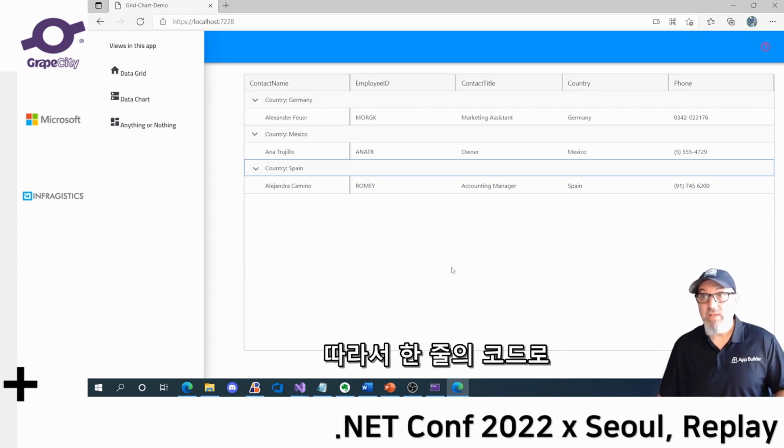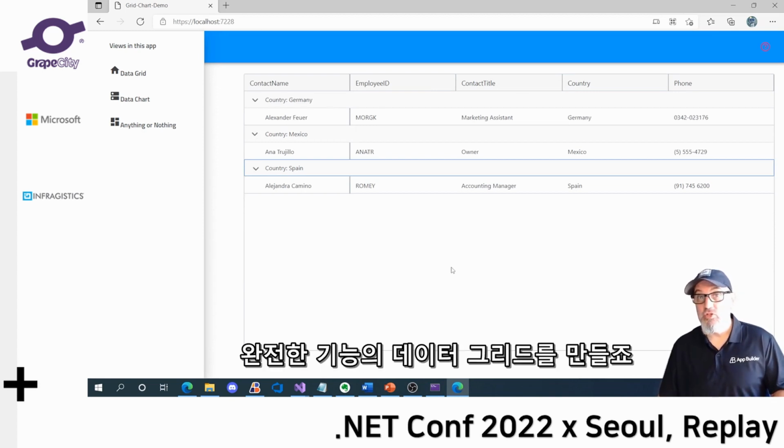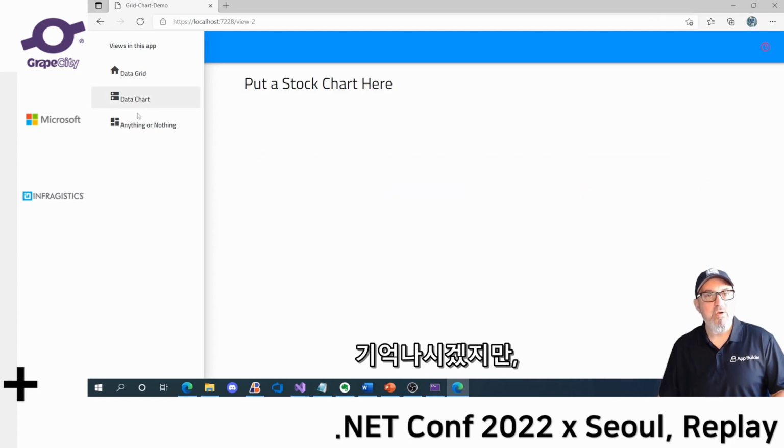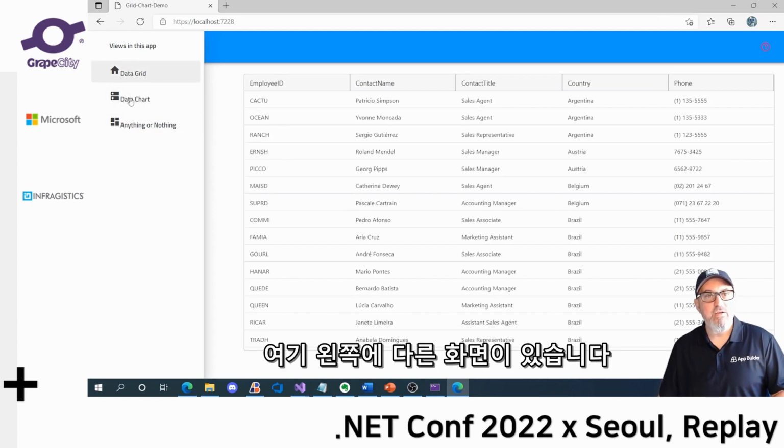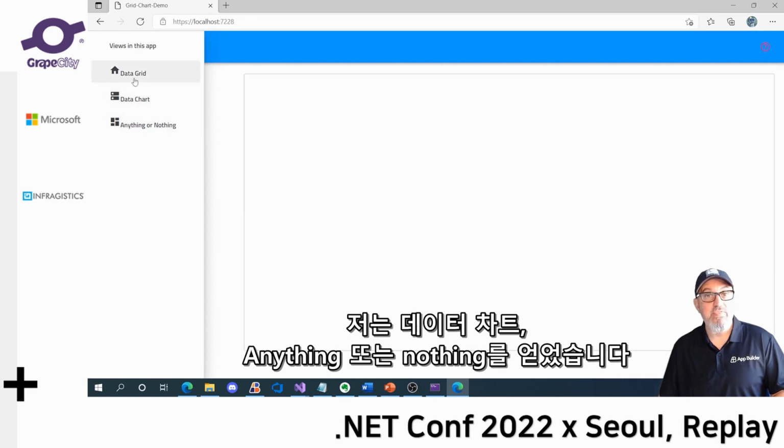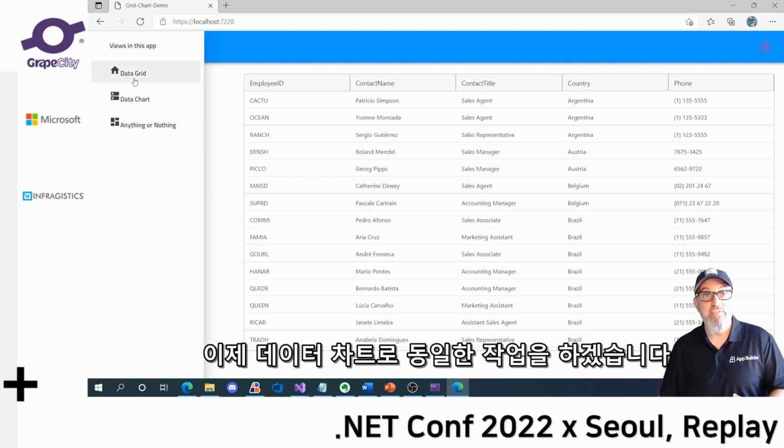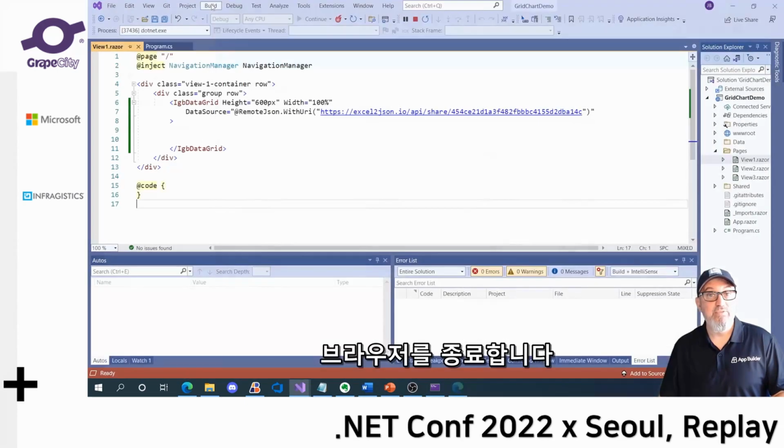So with one line of code, you've got a fully functional data grid. Now, if you remember, I've got my other screens here on the left-hand side. So I've got my data chart, anything or nothing. Let's do the same thing now with the data chart. We'll close out the browser.